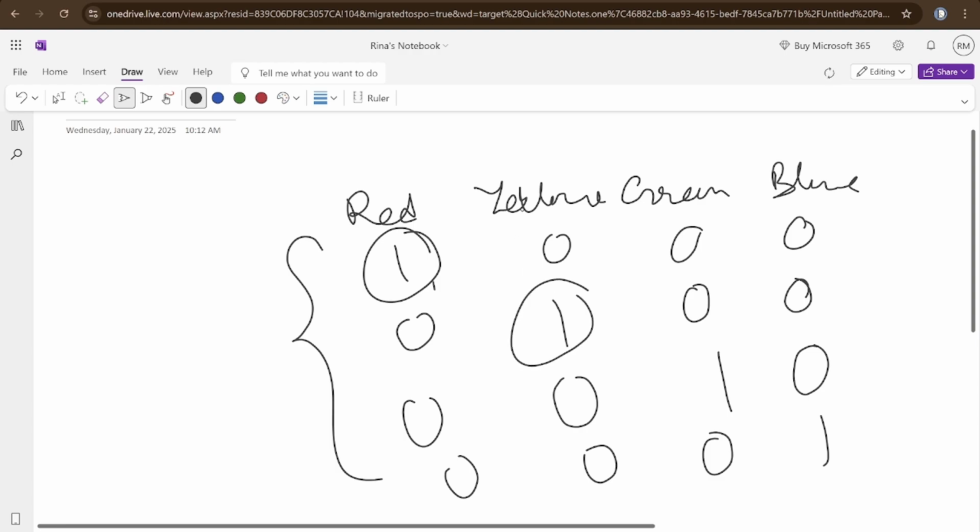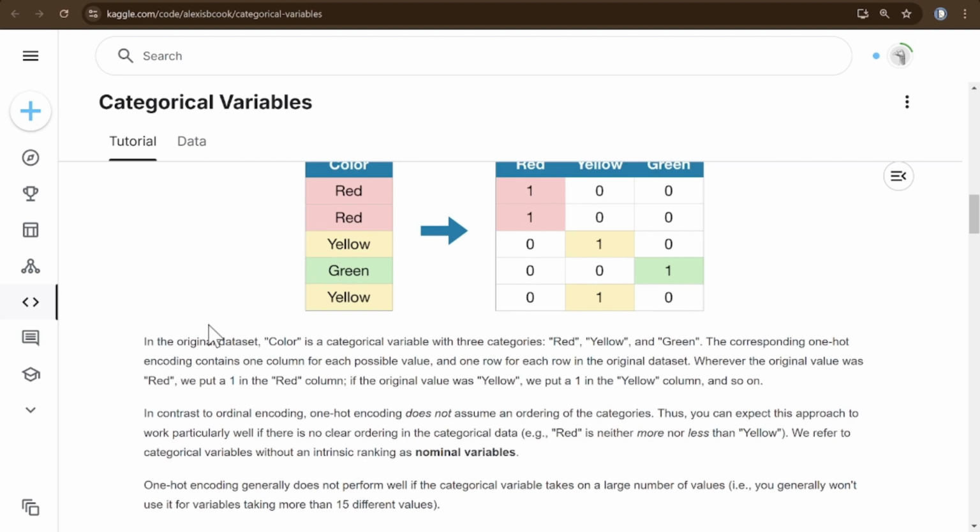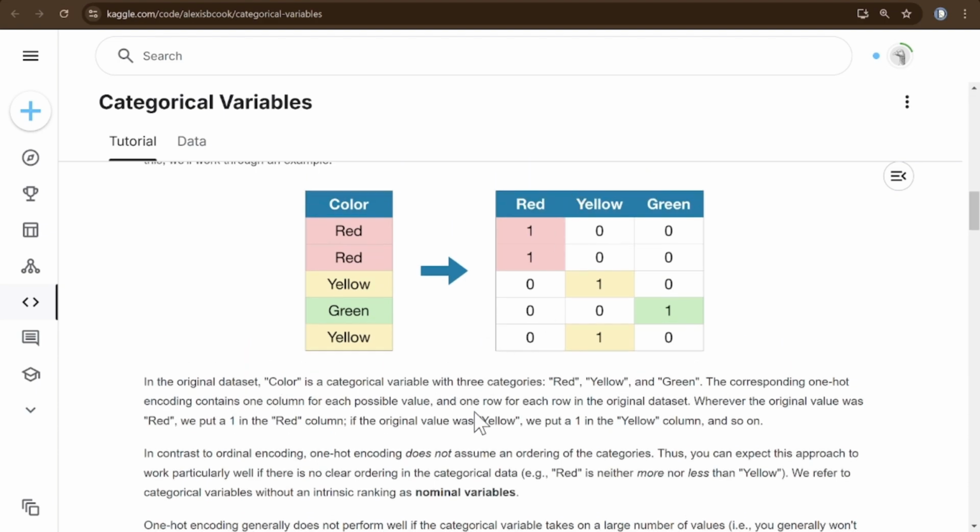This one will be 1. Okay, next if it comes yellow, then again one, it will be 1, others will be 0, right? This is known as one-hot encoding. In the original dataset, color is a categorical variable with 3 different categories. So one-hot encoding contains one column for each possible value and one row for each row in the original dataset.